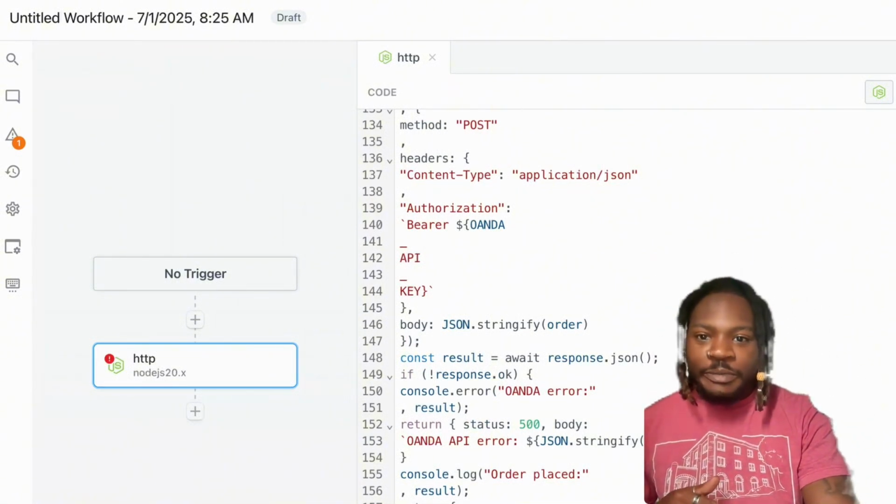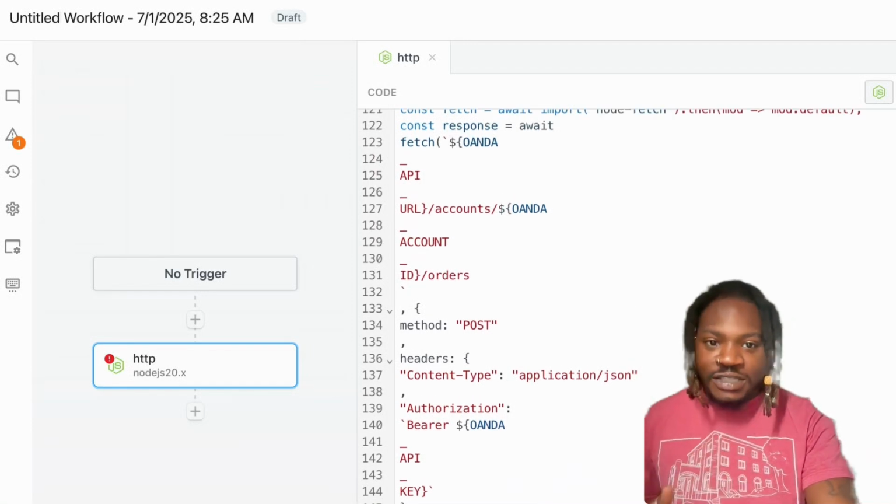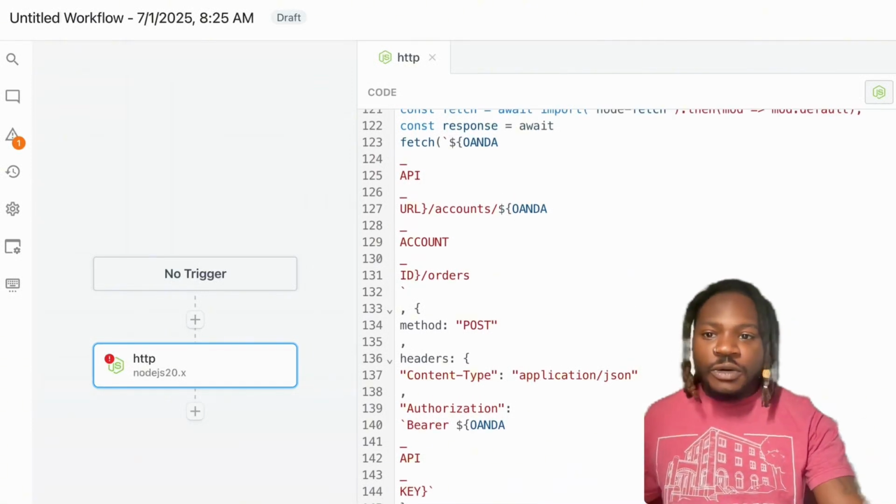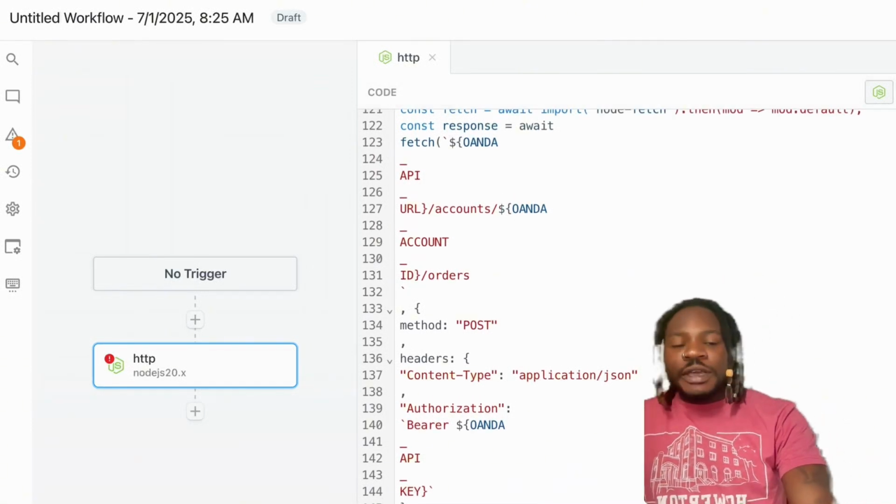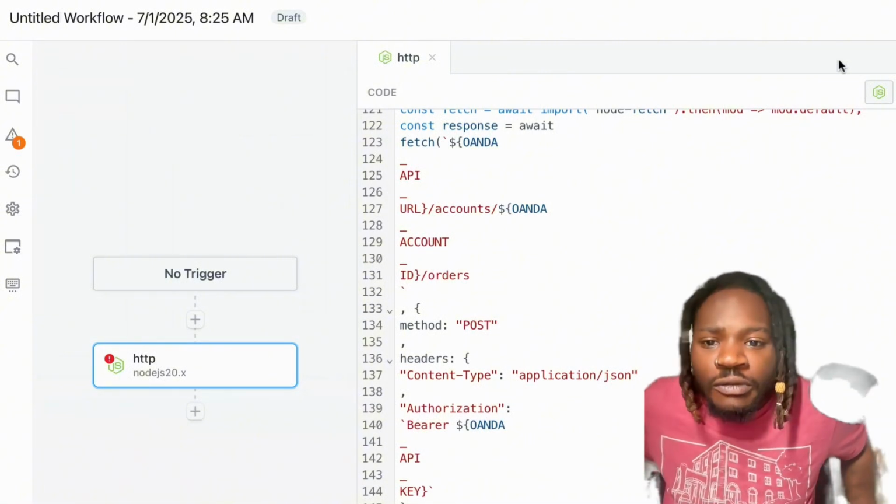All right, but you hit test. It's going to say success or not success. If it doesn't succeed, you put in the code wrong.